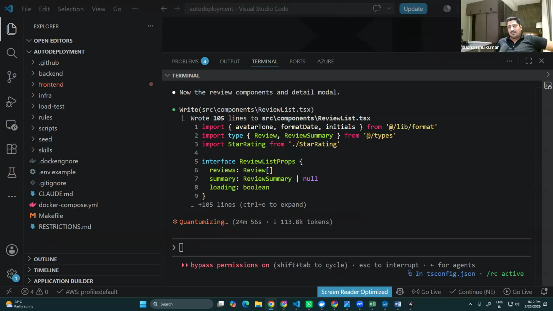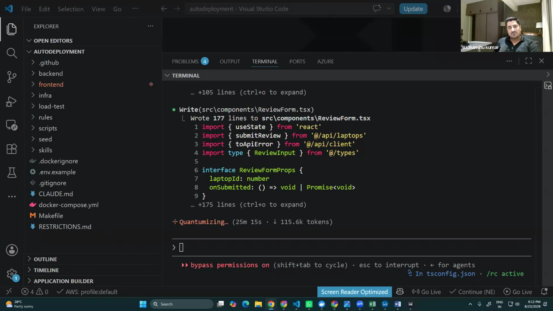So wait and watch, guys, for next max 40 minutes. Within 40 minutes, if we are not going to face some literally big challenges, we'll be able to deploy it. We'll be able to get the link, and all of you will be able to test it. All of you can go and give a review for a laptop and everything. You can do it.